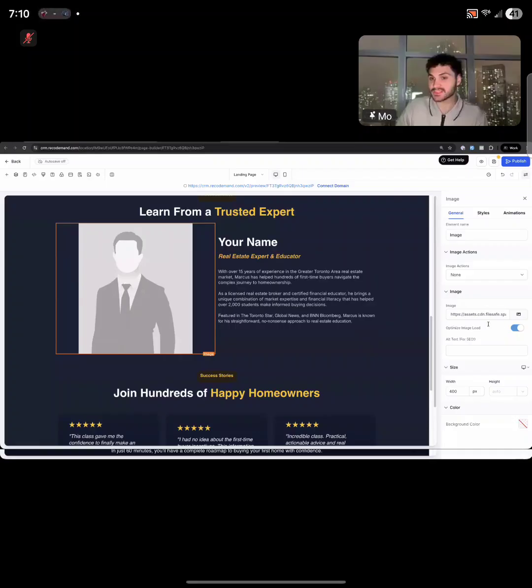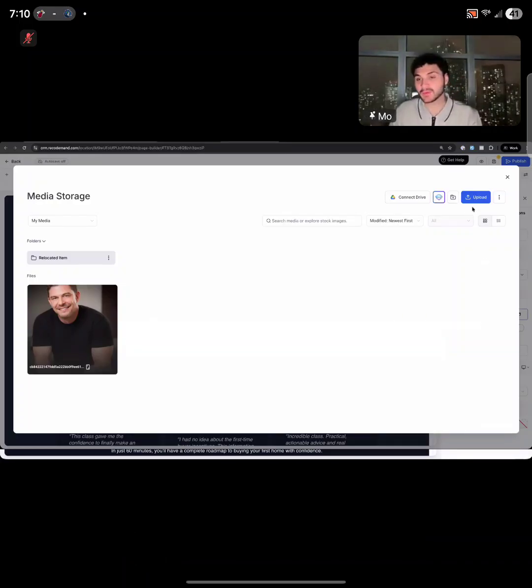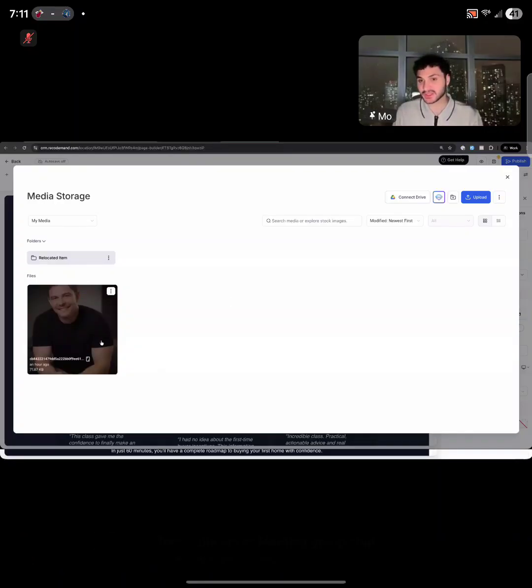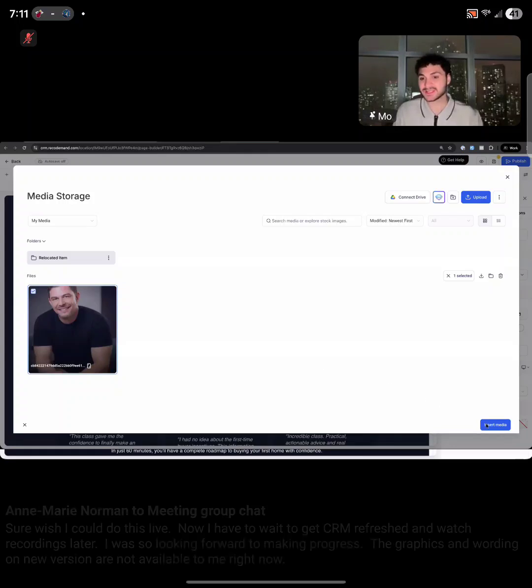On the right-hand side, you would see a link with a replace image button. If you click on that replace image button, you get a pop-up on your screen for media storage, and you can upload your image directly from this page. Now, you would upload by either dragging and dropping directly from your computer or by clicking the upload button on the top right here. Once you have an image uploaded, you are going to select that image just by clicking on it. And on the bottom right of the pop-up, you will see insert media.